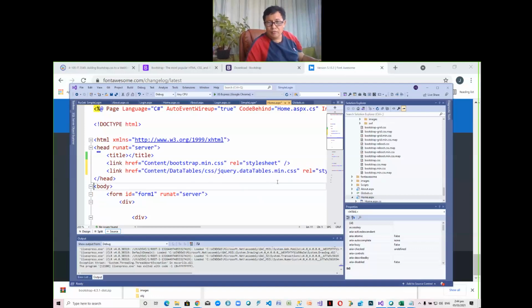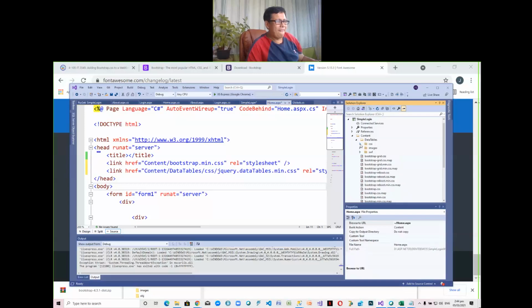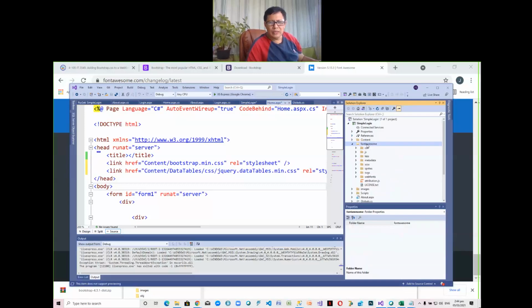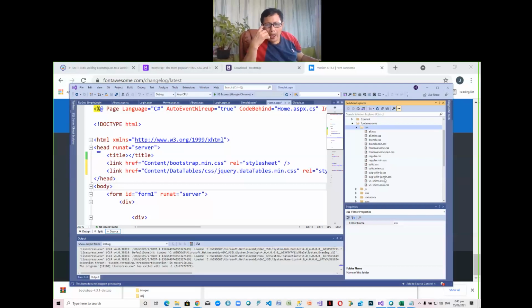Then we have font awesome. It's a CSS for fonts. So we have font awesome. What we need is font awesome, that means CSS. Okay. And all. Dalawa ang ilalagay natin sa font awesome.